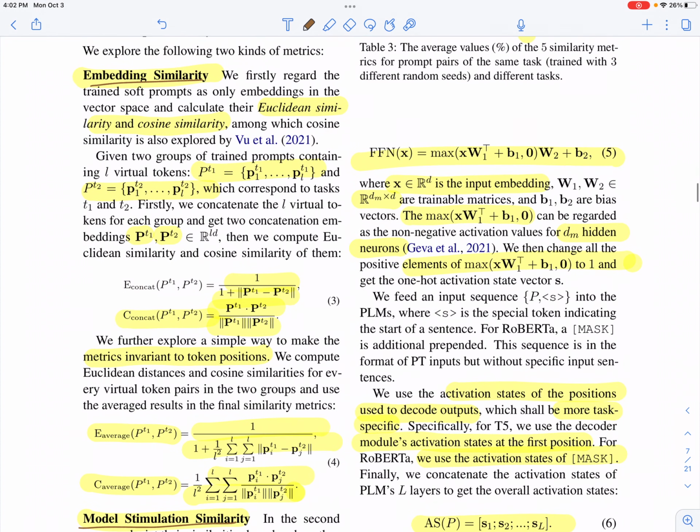So in the embedding similarity, what they do is, let's say you have a prompt PT1 which has L different tokens, virtual tokens, P1 to PL, right? And this is on a task T1. And you have another prompt PT2, again with L different tokens, and it's on a different task T2. Now the goal is to evaluate the similarity between PT1 and PT2.